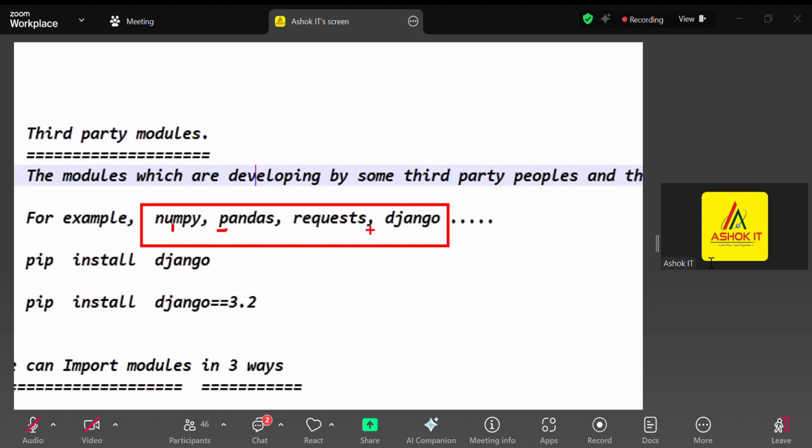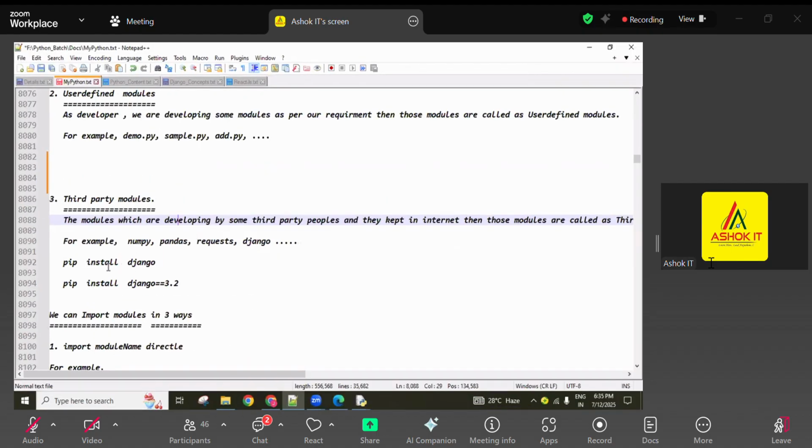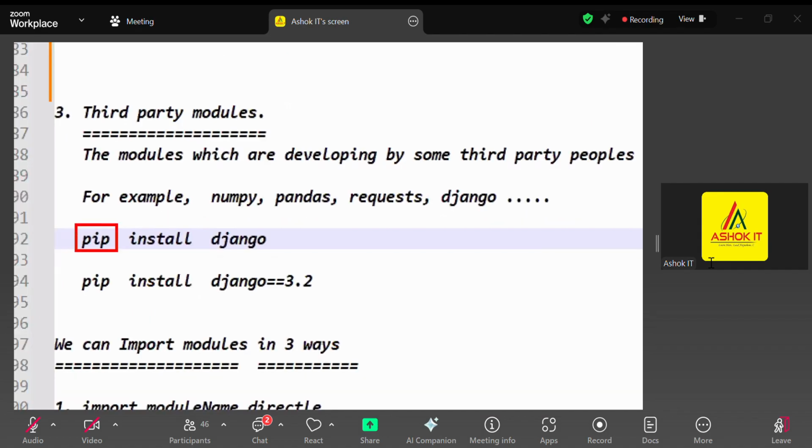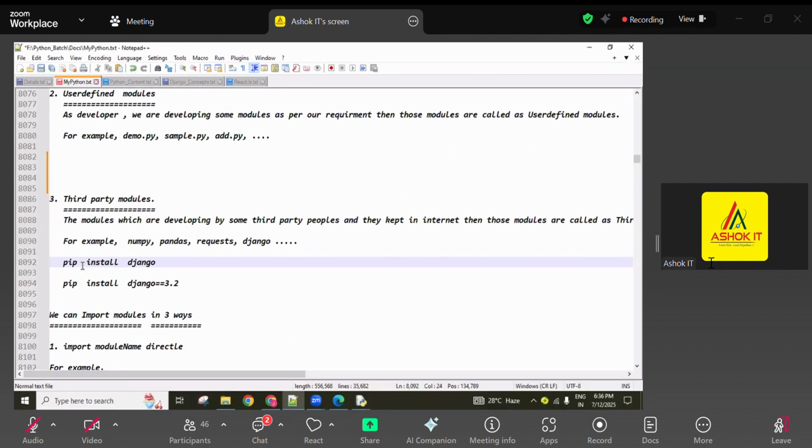NumPy, Pandas, all these. In the coming days, we are going to discuss all these things for data analysis. Okay, so now if we want to use these modules, we can use the pip command. Pip stands for what? Anyone let me know? I explained this at the time of installation of Python. Python path setup and pip setup we also did in environment variables.